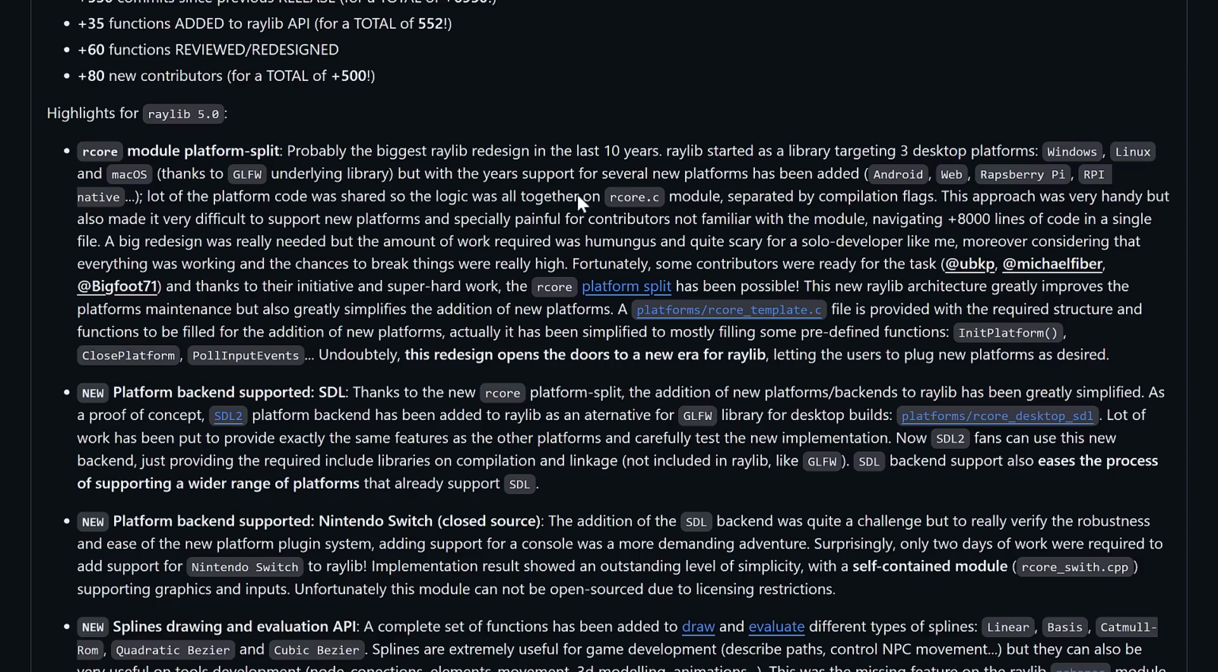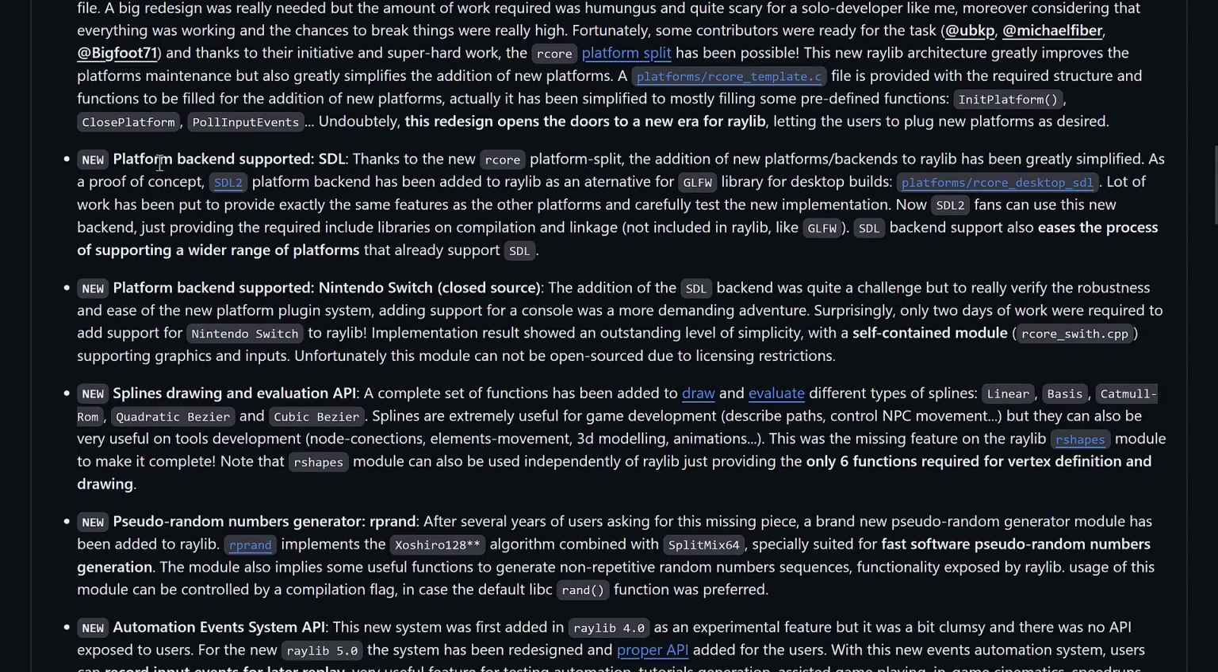So now it has all been split out, and hopefully the platform split doesn't cause any problems with existing code, but it does make things going forward easier. For example, there is a new SDL backend, so if you would rather try that instead of GLFW, which is the current backend graphics library, you can use SDL2 on the backend if you wish now.